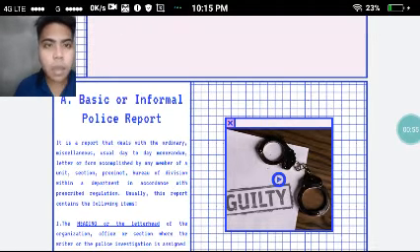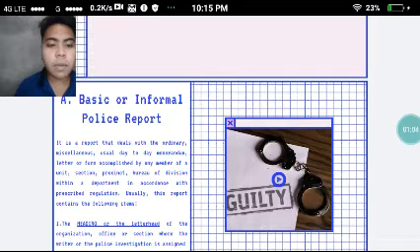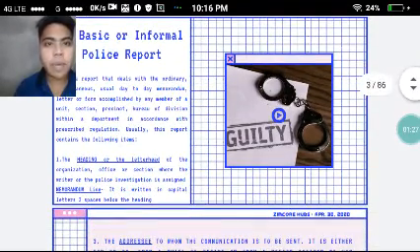So, tumuloy tayo sa basic or informal police report. Sa madaling salita, ang basic informal police report ay yung uri ng kadalasang ginagawa ng ating mga kapulisan, yung pang casual na pagre-report, pag-conduct ng report. So ito yung mga following item.